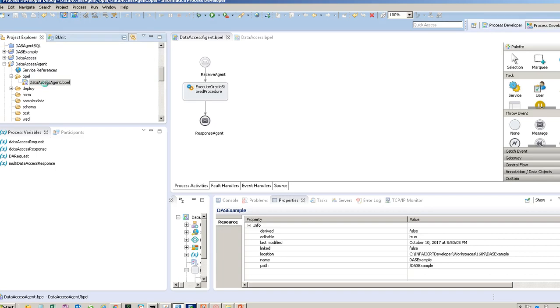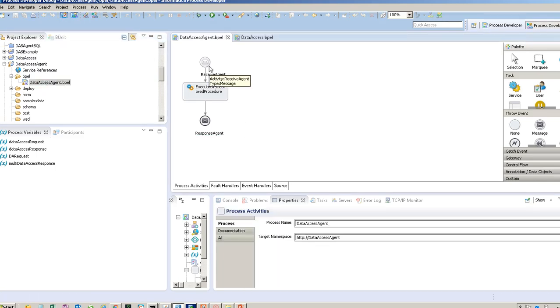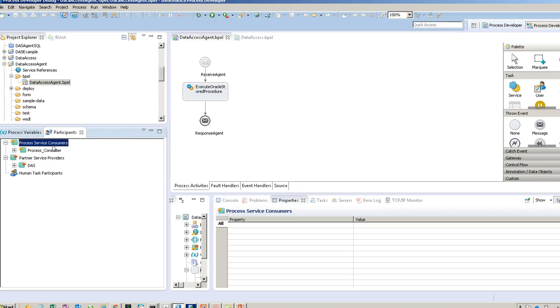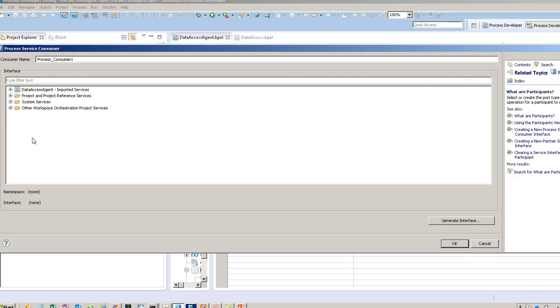Now the data access agent process will need to have a request and a response, which is what you would create by going into the participants, the process service consumer, new process service consumer, and picking the exec SQL or exec multi-SQL, whichever is the relevant operation. Now note that this data access partner link or the interface is something that you have got as part of the reference that you made to the common project.